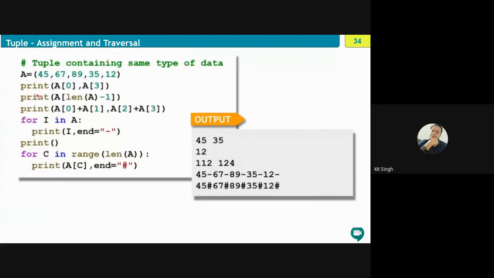So see in the same example, A0 and A3. The way we have been using the list or the element of the particular index, the same way we are using the element of the tuple also. A square bracket 0, A square bracket 3, it means I am using 45 and 35. 0 index 45 and 3 index 35. That is why the output is 45 and 35.